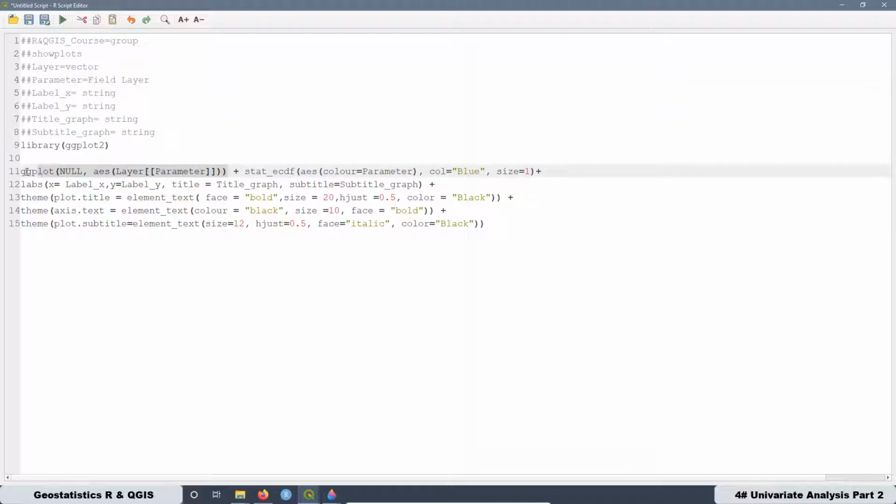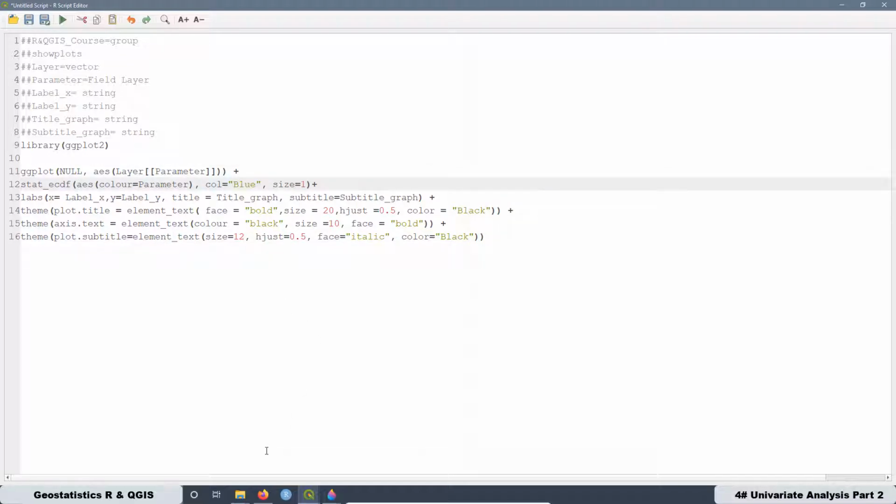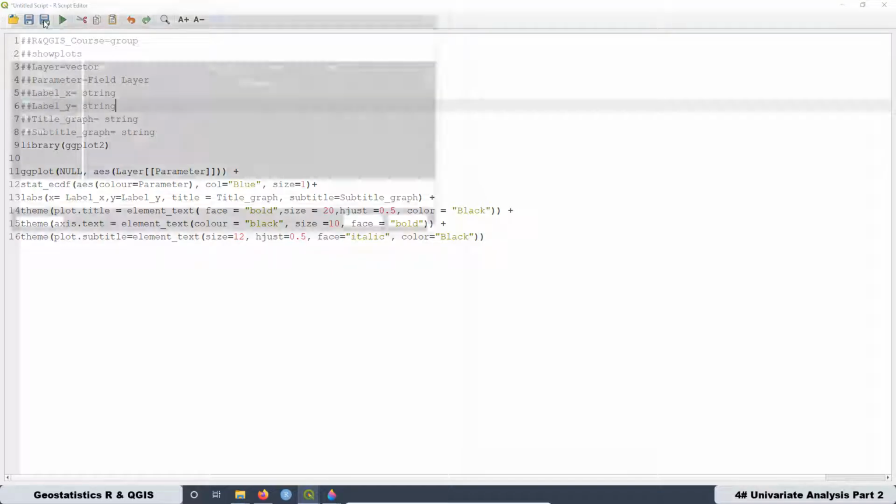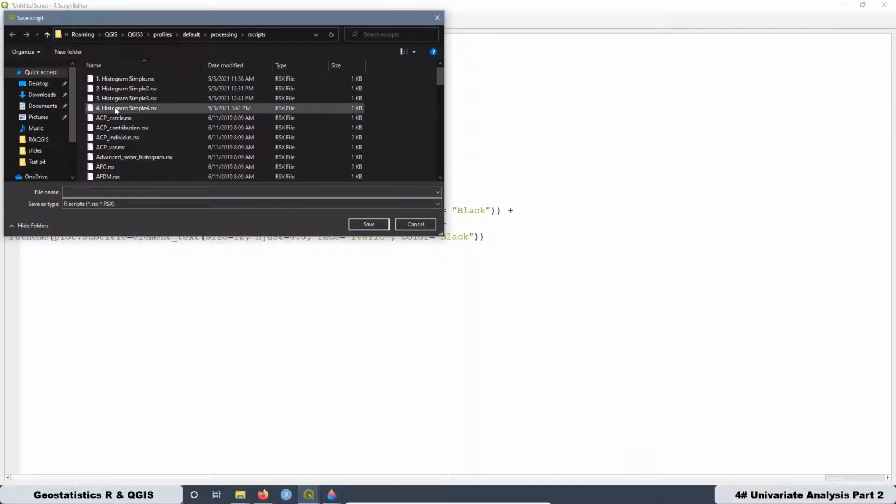The first part is for the parameter that we are going to analyze. The second part, I'm going to move this one here, is going to create the cumulative distribution function. And the line is going to be blue color, and the size of the line is going to be equal to 1. Then this one is for the labels for X and Y, and also to add the title and subtitle. And these three are specific themes that we are going to use to edit the title, subtitle, and also the number at the axis. And let's save this one as cumulative distribution function, as number 5.